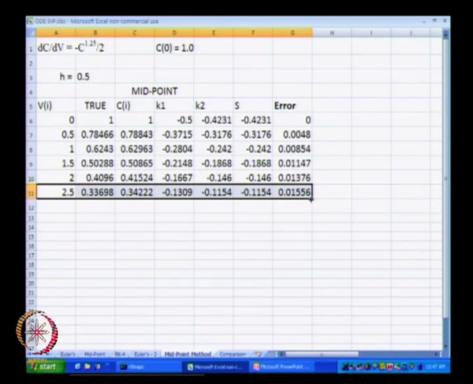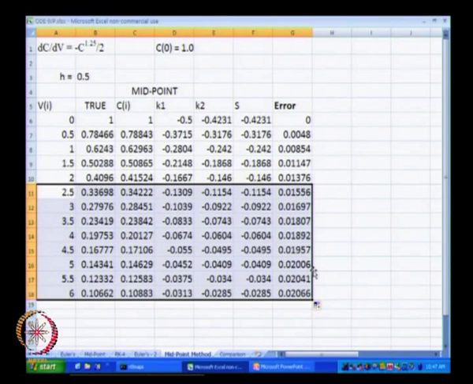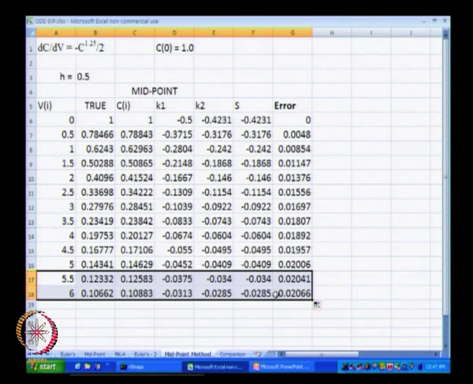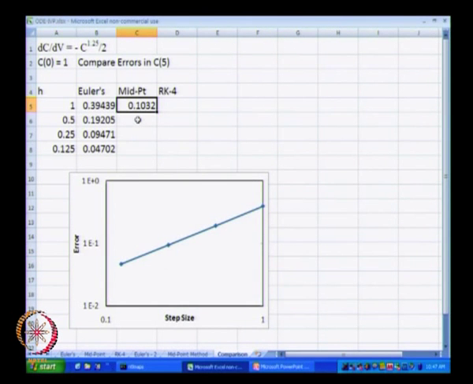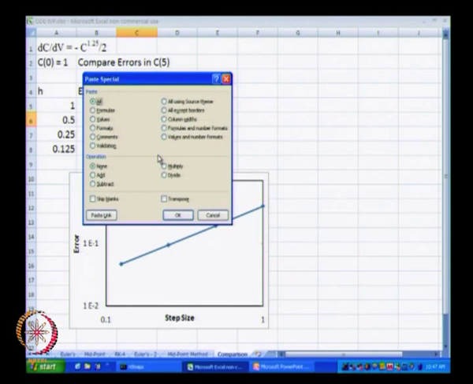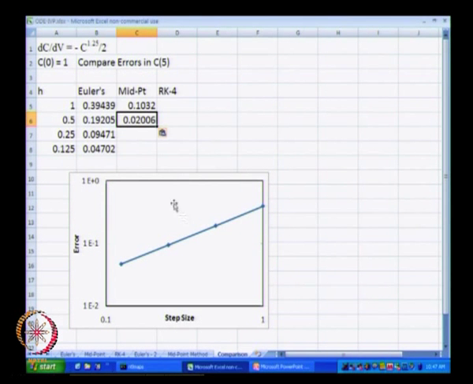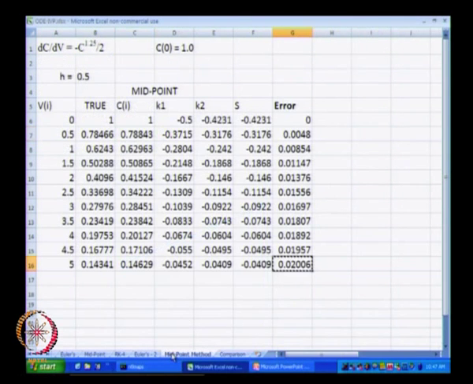I will just take this last line and drag it down until I reach volume V equal to 5. I can delete the rest of this stuff, and the error that I get for h equal to 0.5 is 2% error. Again this 2% error I will just copy and paste in the new worksheet that I have called comparison. So this is the comparison between errors from various methods, okay, and then again I want to calculate this value at 0.25.